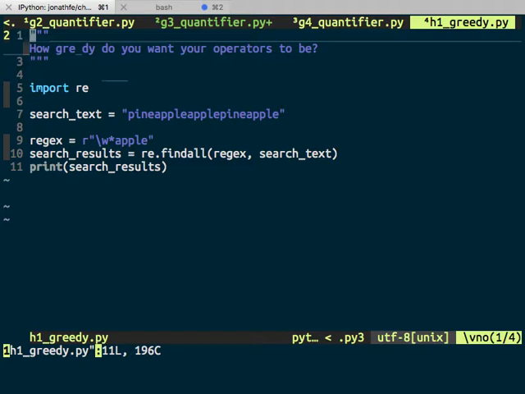Now, from an intuitive point of view, what would this match? Well, we have the word pineapple, so it would match that. And it would match the word apple simply because there's a star there that says 0 or more. So in effect, we would think that apple would be matched as well. And lastly, we have pineapple. That will match as well, since everything ends with apple.